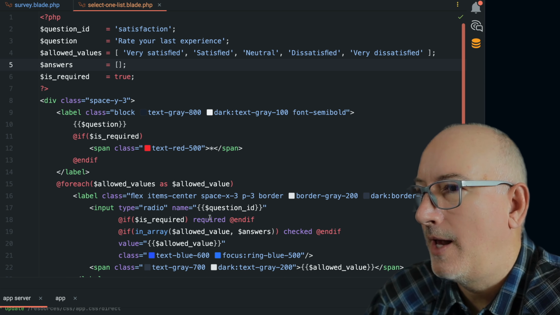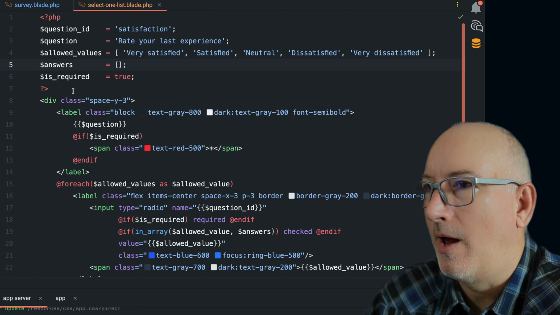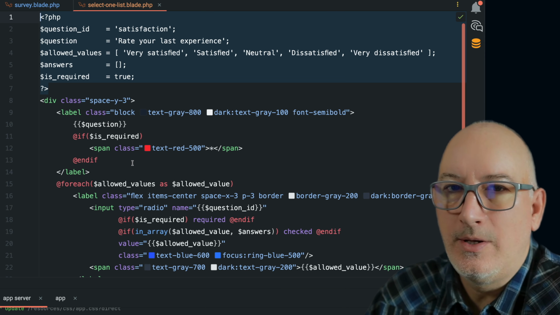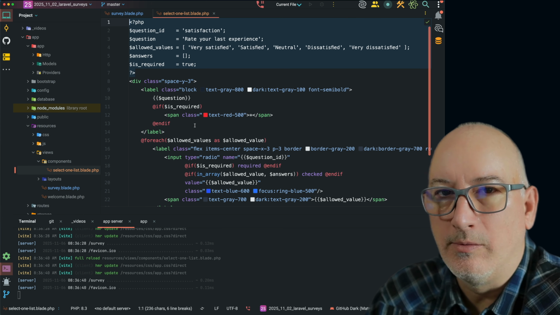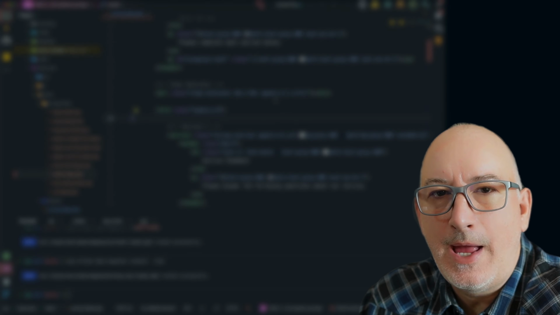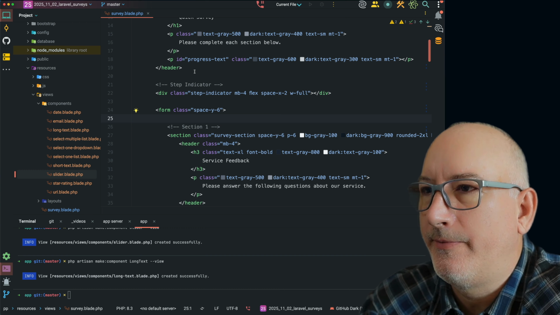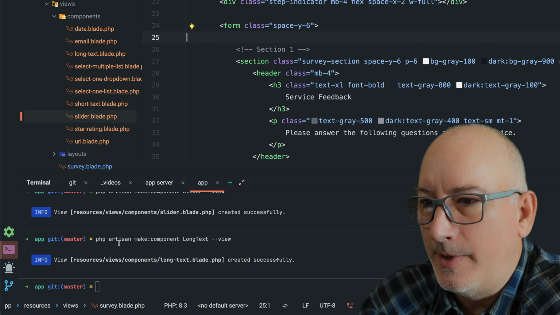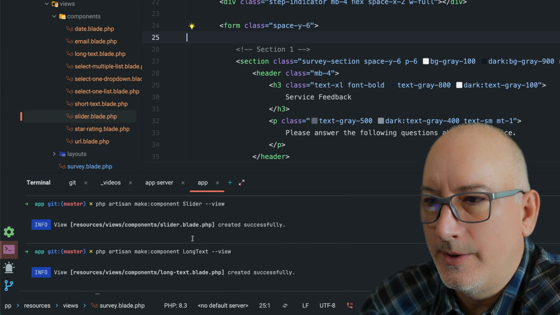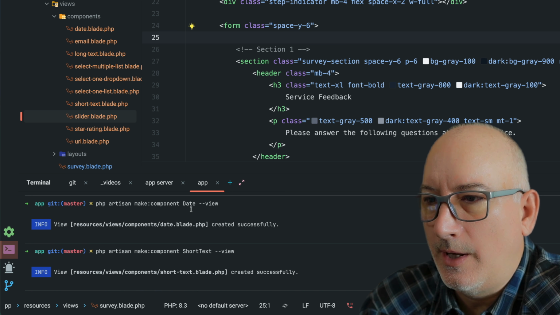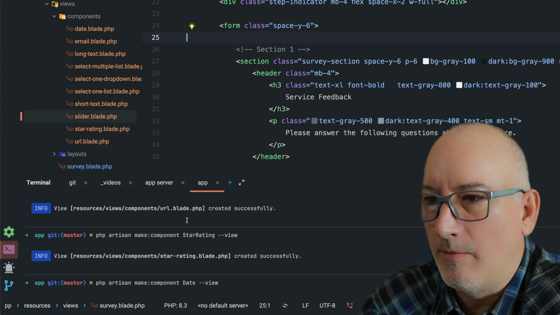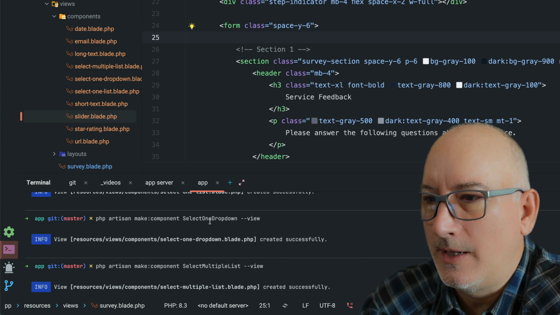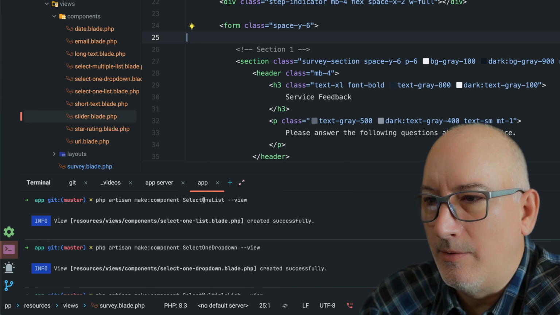Now we went through this process of pulling out all these different properties and we put them at the top. We're going to do the same thing for all the other questions. I'm going to do that offline and then we'll just do a quick review of everything. All right, through the magic of video, we have fast forwarded a little bit here, and you can see my work at the very bottom. I've used php artisan make:component for long text, slider, short text, the date, the star rating, URL, email, select multiple list, select one dropdown, and this is the one we started with.